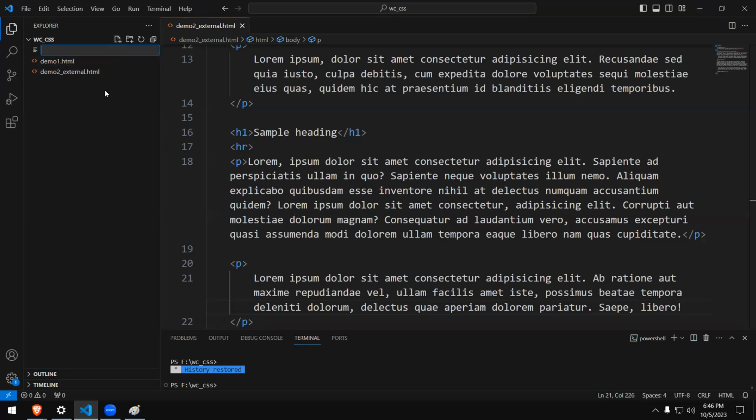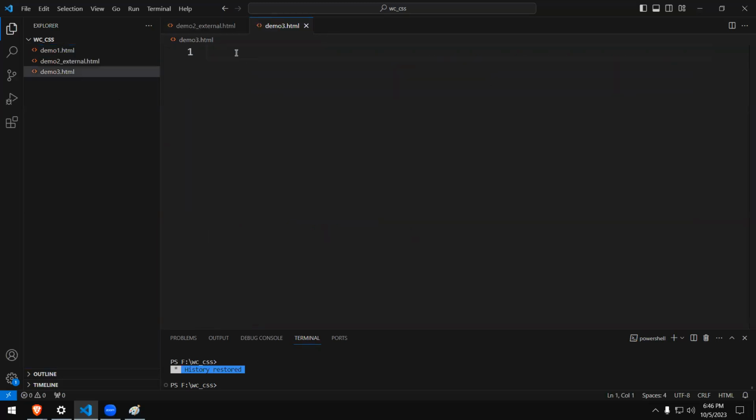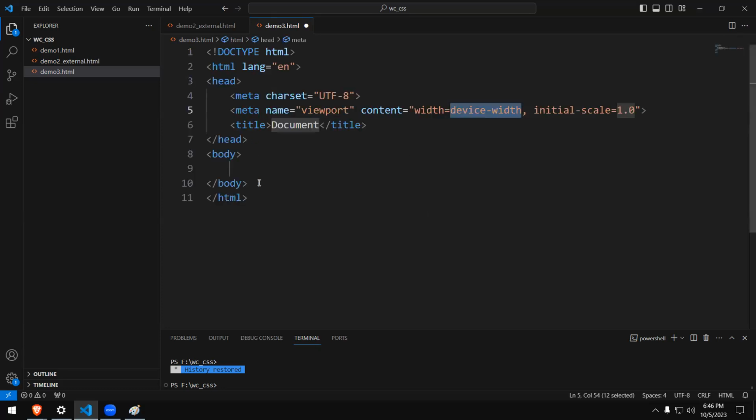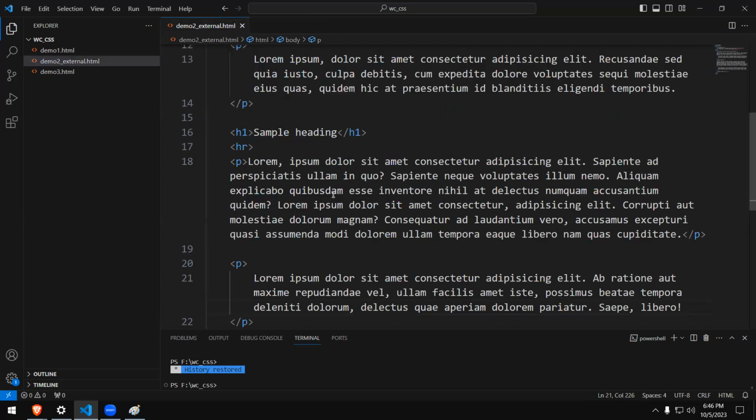In a new file, how to get all the tags? It's like this. Create a new file. Let's say demo3. When it is an HTML file, before typing anything, you just type HT and it's asking what kind of a document you want to create. I want to create the second one. If you create this one, you will get a document like this automatically created. So simply you can type the code inside. That's how I get the things done. Okay, fine, no problem.